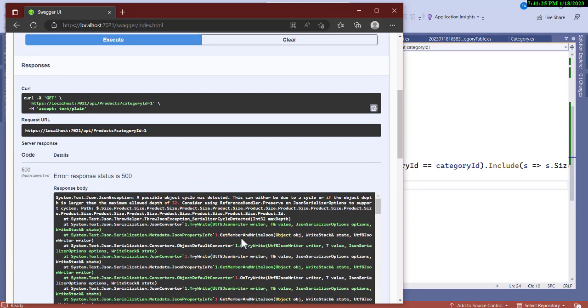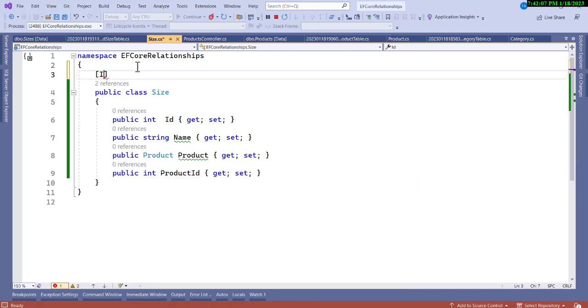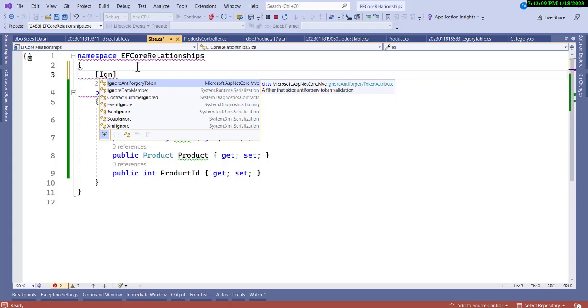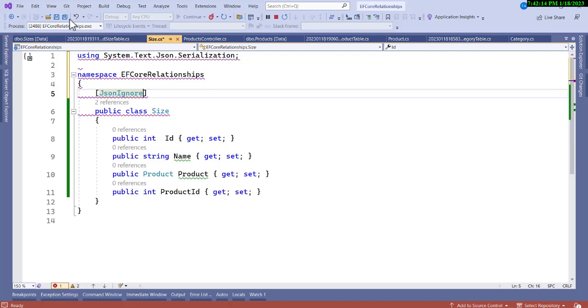Alright, so here we have JSON. Whoa, so we need to actually add something. The reason is it's making a cycle. So this is what we have to do. Let's ignore JSON. Let's try to pass it over here. So JSON ignore. Let's add that here. Now let's save this. Let's refresh here and see if this is actually going to work.